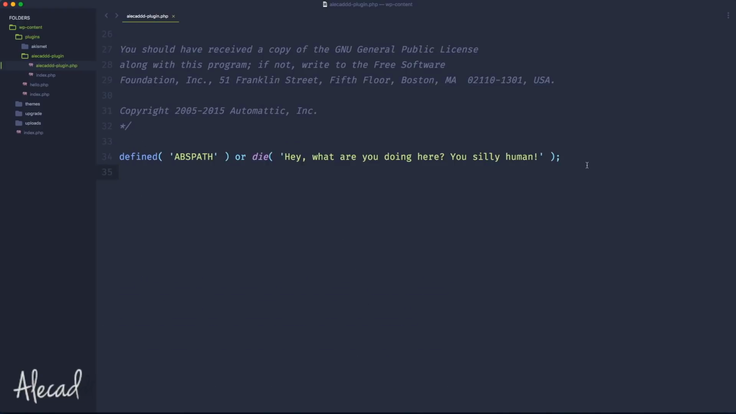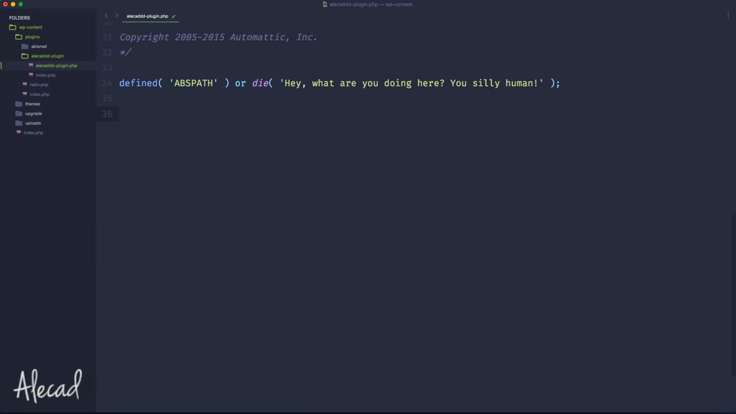So in the previous lesson, we saw some basic methods to secure our plugin. I decided to go with this one because it's my favorite one to use, but you can use any of the three methods, the one that suits you the best. It doesn't really matter.